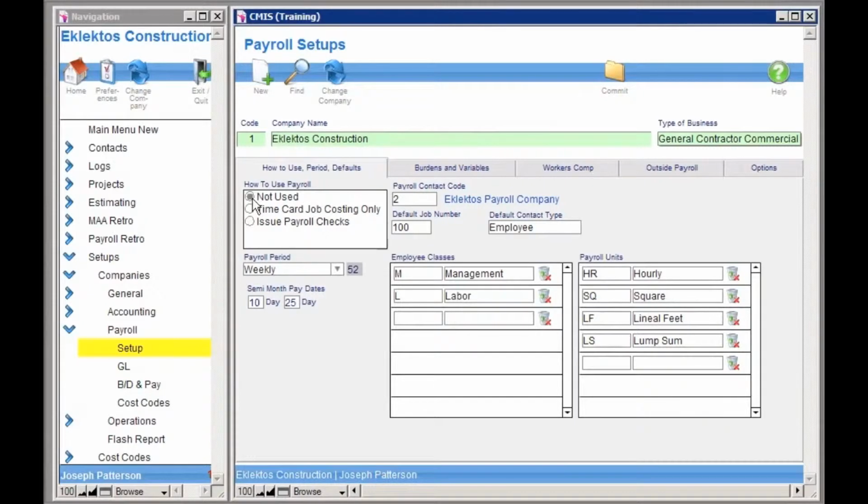The first one is not used. We're not using payroll at all. Nothing out of it. The second option is we're going to do our time cards there, and we're in job cost, but some other system is actually going to issue payroll checks and W-2s and all that wonderful stuff. And then the last one is we're actually going to issue payroll checks in our system.